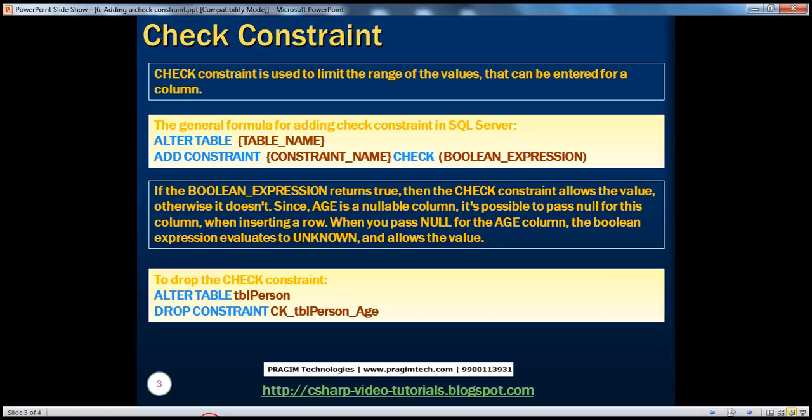Now if you look at the presentation, it's very simple. The general formula for adding a check constraint, not only a check constraint, any constraint for that matter. Okay, so alter table, table name, add constraint, the name of the constraint. So here we are adding a check constraint, so we use this check keyword and then a Boolean expression. If you remember, while we were doing it graphically, we did it in that Boolean expression window, but here we have to do that within this parenthesis. Okay, so let's see how to do that.